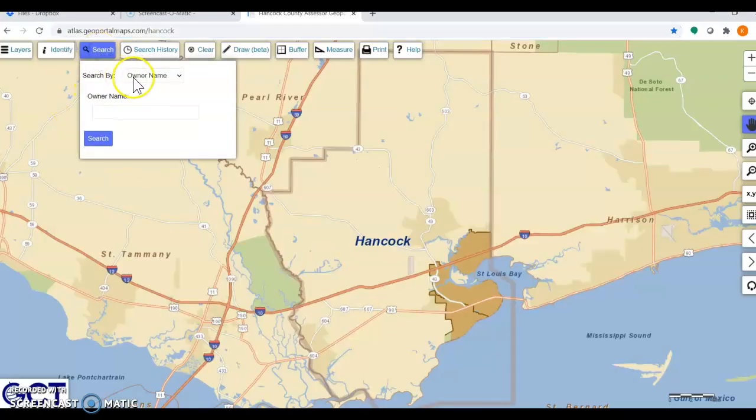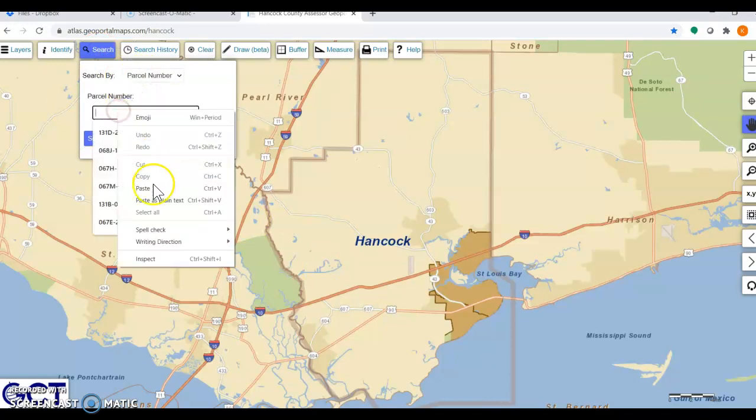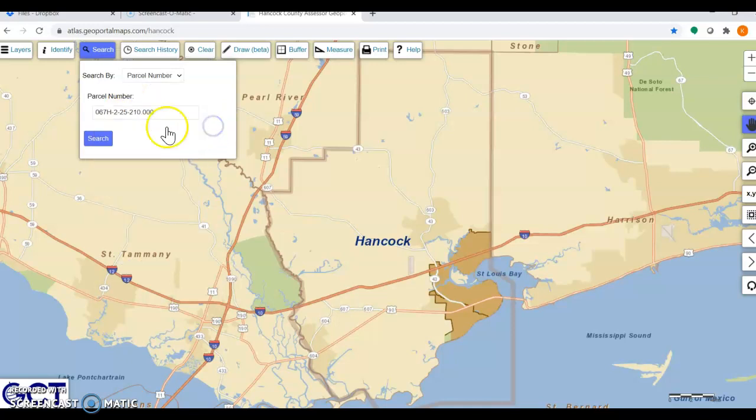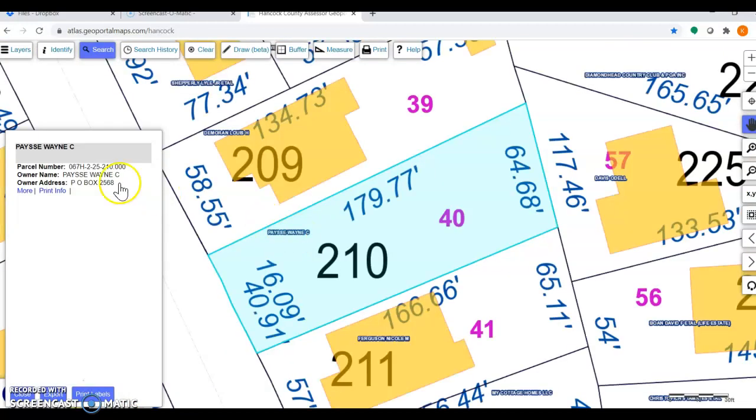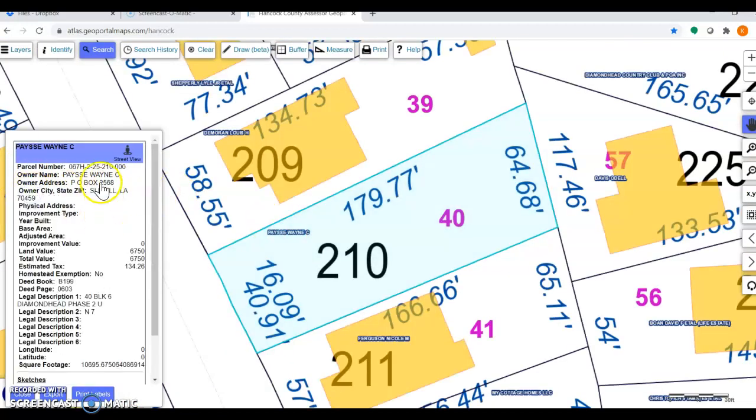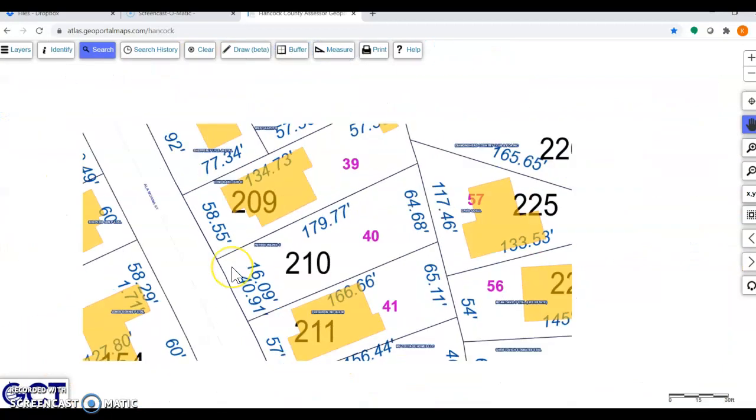Go to there, search. Switch from owner name to parcel number, then paste that into the box. Did the right one, yep. Search. And that gives the owner's information and everything else. You can close that out.